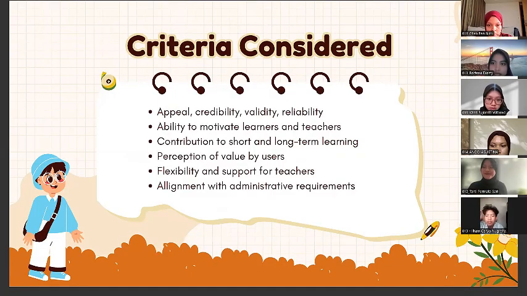And for the criteria to be considered, the first is appeal, credibility, validity, and reliability. The first thing is, does it look and feel engaging? Materials should be attractive enough to catch learners' attention, but also trustworthy. They need to be accurate, reflect real language use, and work well in different situations without losing their effectiveness.